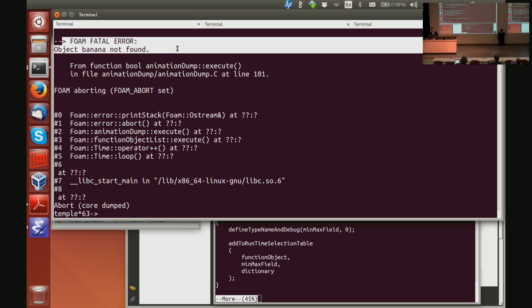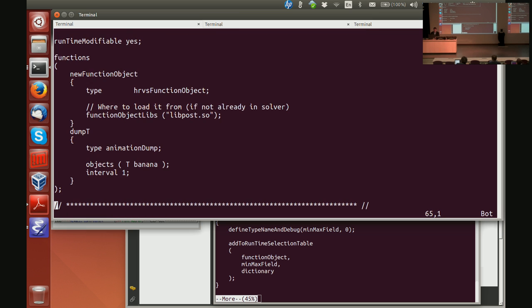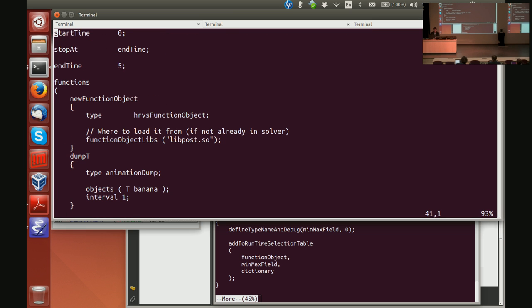Fatal error, object banana not found. Why? Well, I asked the database, there is no object called banana, so I can't write it out. And now it is my decision on whether that's a fatal error or I should ignore it. But in any case, I can fix it by pulling the banana out of the tailpipe.